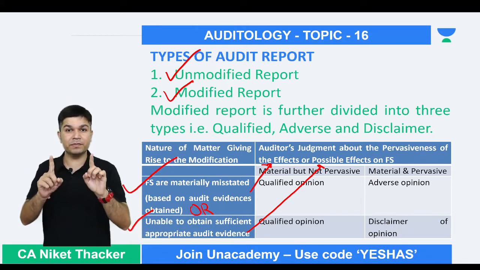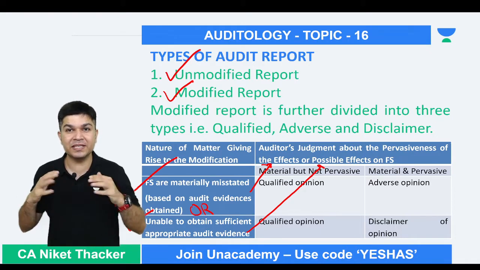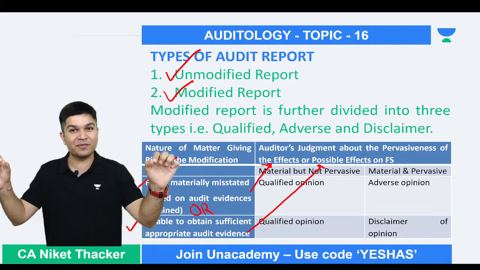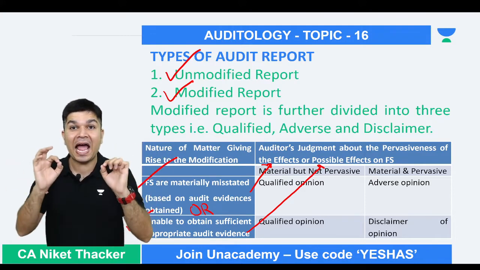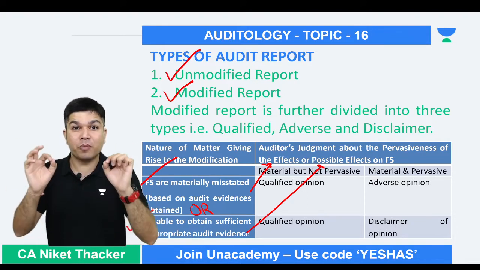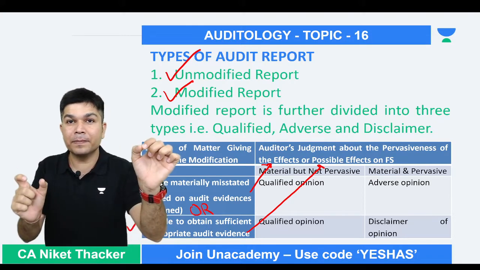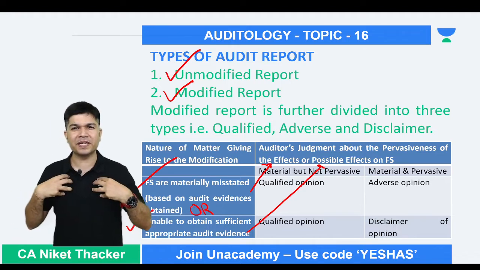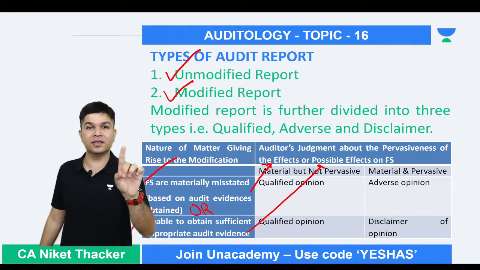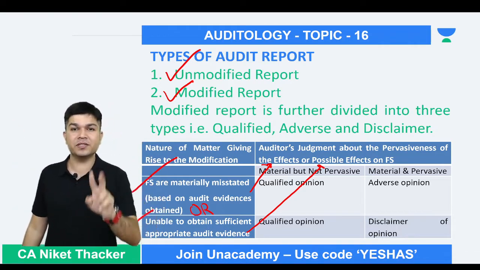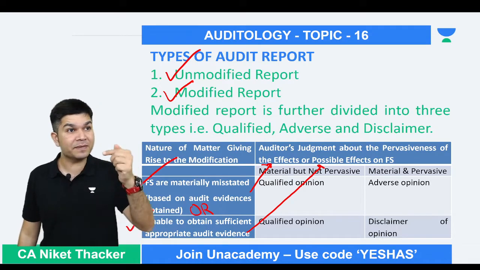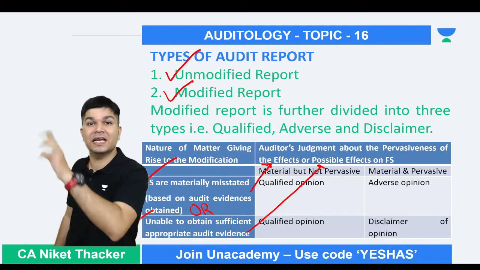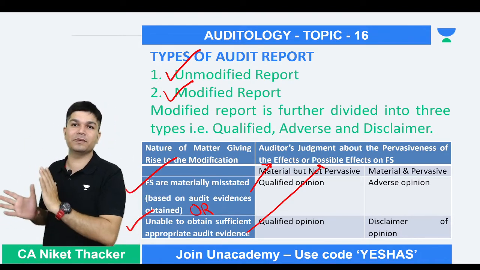The one thing you remember: a disclaimer of opinion can be given only when we are unable to obtain sufficient appropriate audit evidence and the possible effect is material and pervasive. Many students feel that if you are unable to obtain evidence, it is a disclaimer. No. If you are unable to obtain evidence, there are two options. Possible effect material but not pervasive, qualified. Possible effect material and pervasive, then the word disclaimer will come.